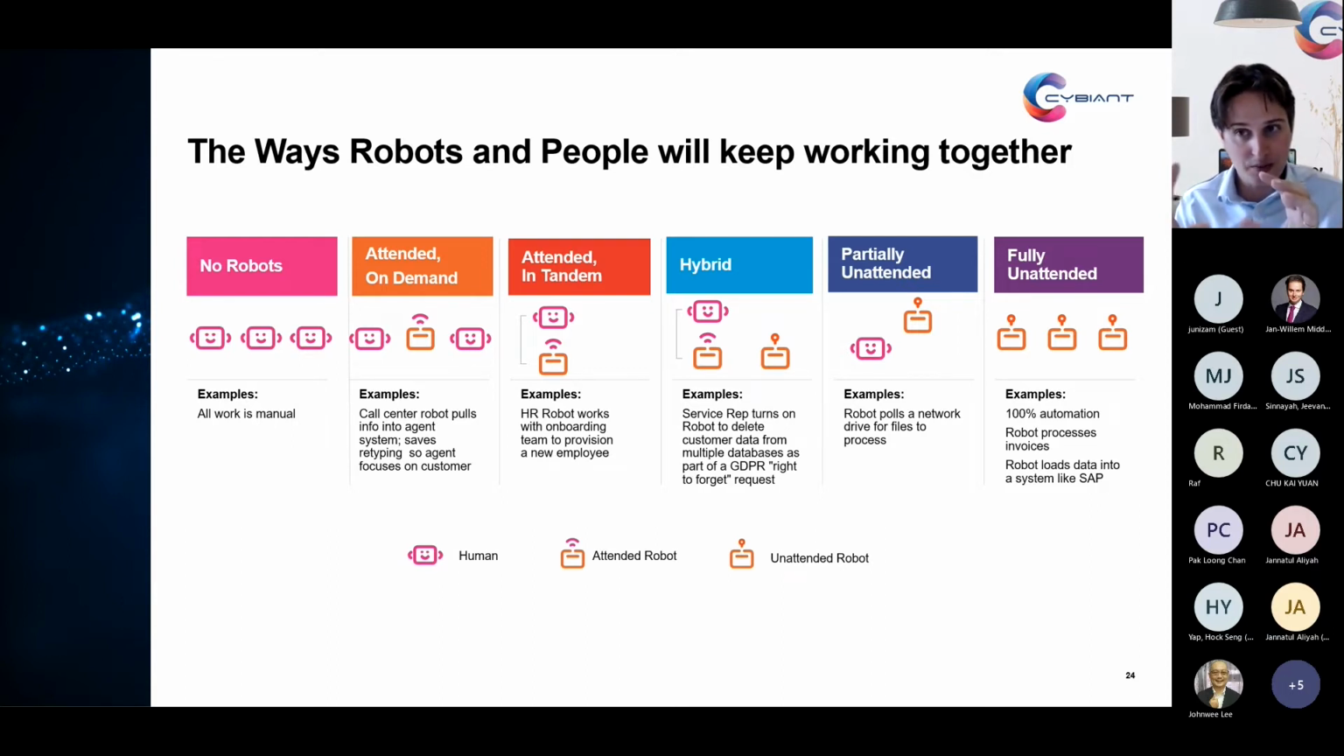Then within the RPA domain, there are two ways in which people can use robots. And typically, we go from left to right. Companies that just get started typically use what are known as attended robots. An attended robot means that you as a user are in charge of what the robot is doing. It's basically an assistant, but on your computer.